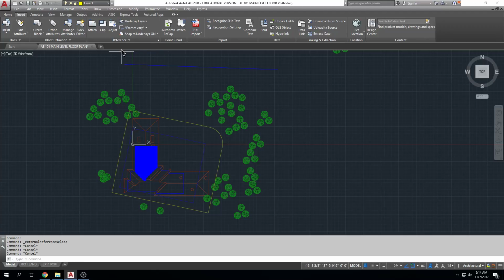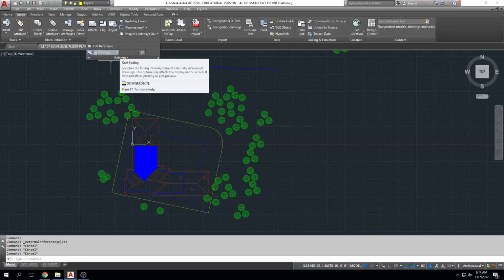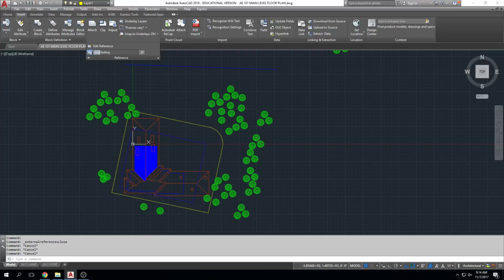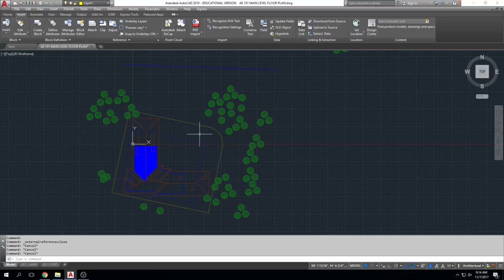Okay, so I want to go to the drop-down menu here, right? We have Xref fading. So if I go like that, you see how it brightens? And if I slide it the other direction, you see how it fades? Okay. This is not going to interfere with how it prints. So if you're worried that it's very, very faded and it's going to print faded, it's not going to. The pen weights will still control.